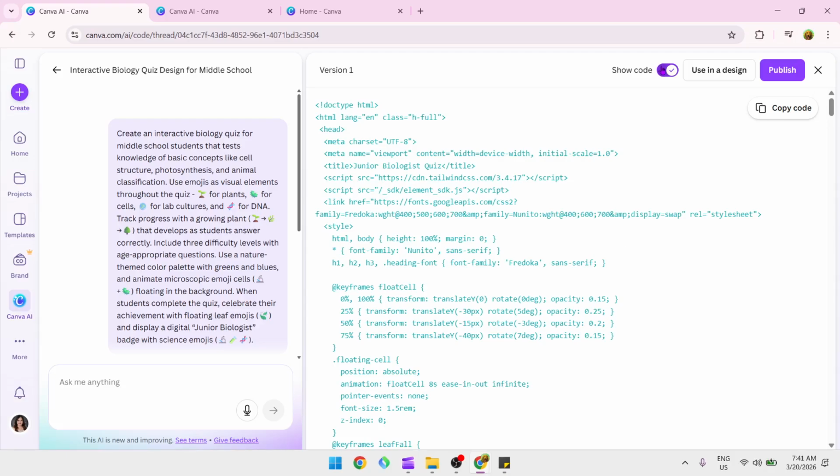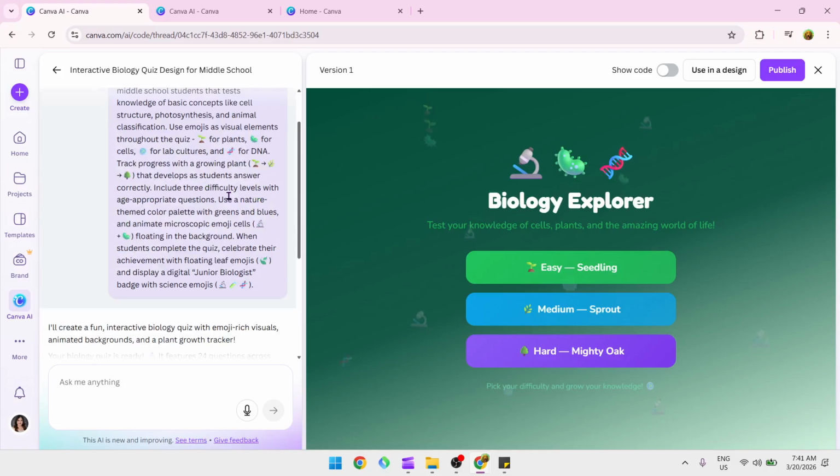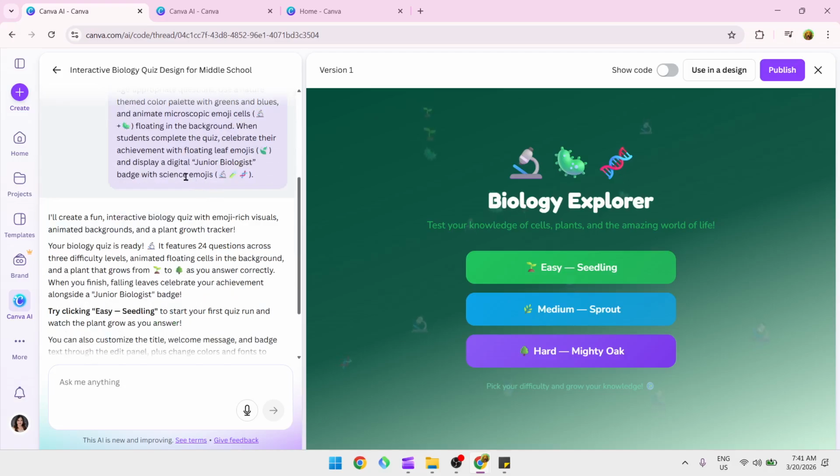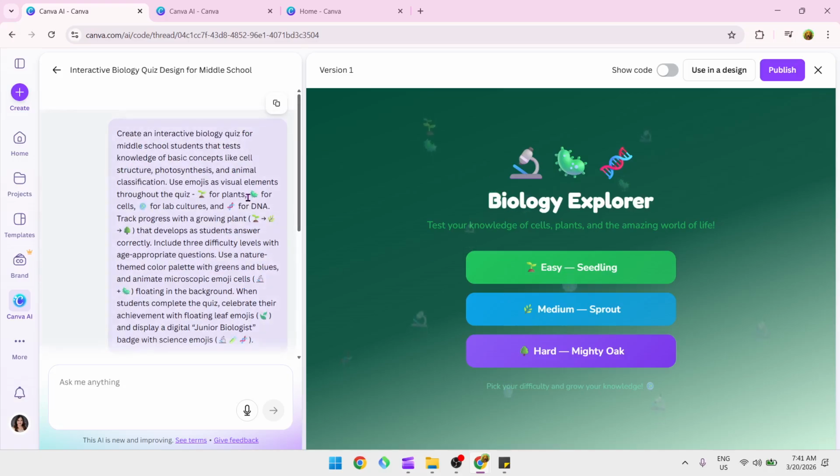You don't have to worry because you can always make changes to the design by refining your prompt to improve specific sections instead of starting over. And the good thing is you can always save your best prompts to speed up your future projects and keep your designs consistent. And that's the power or advantage of Canva Code. It helps you design smarter, faster, and with less effort.